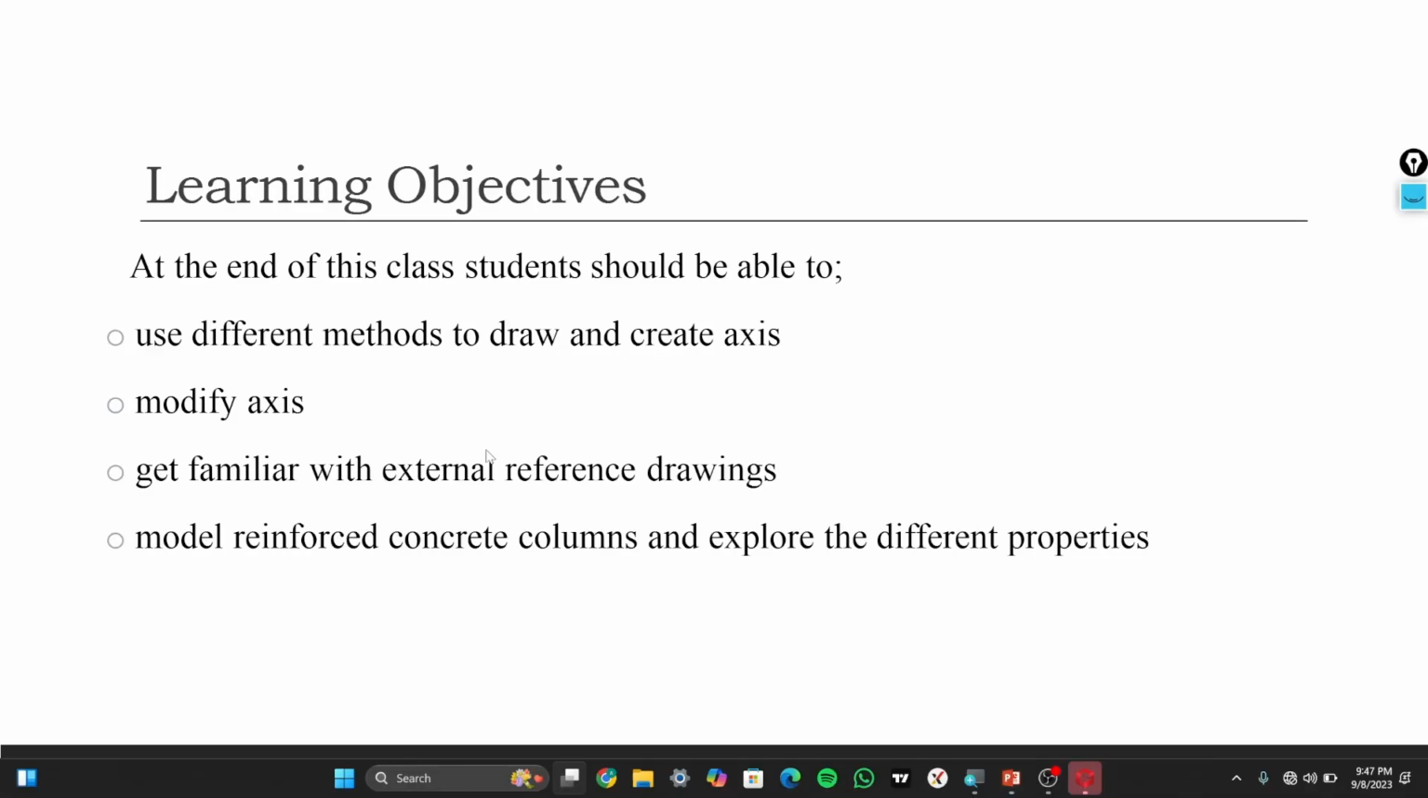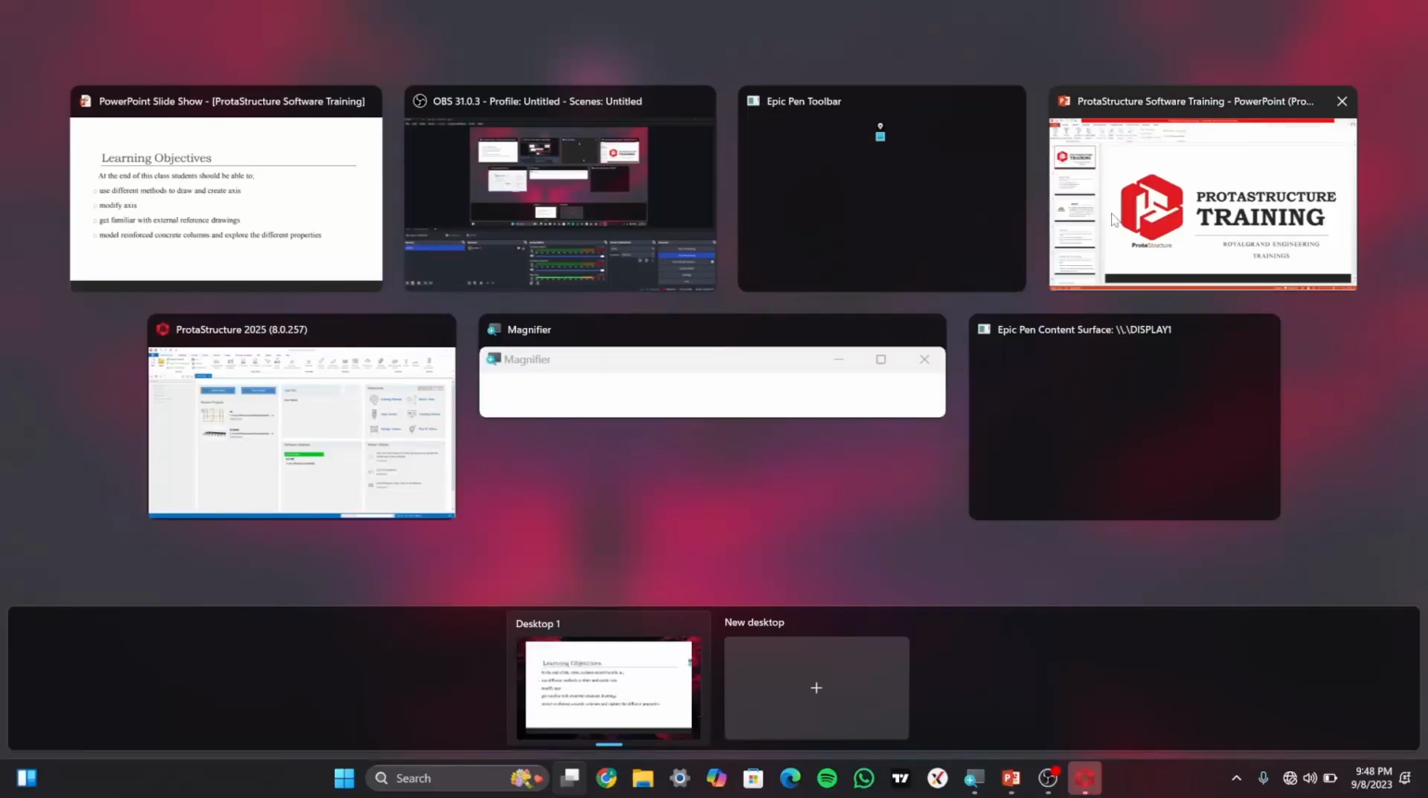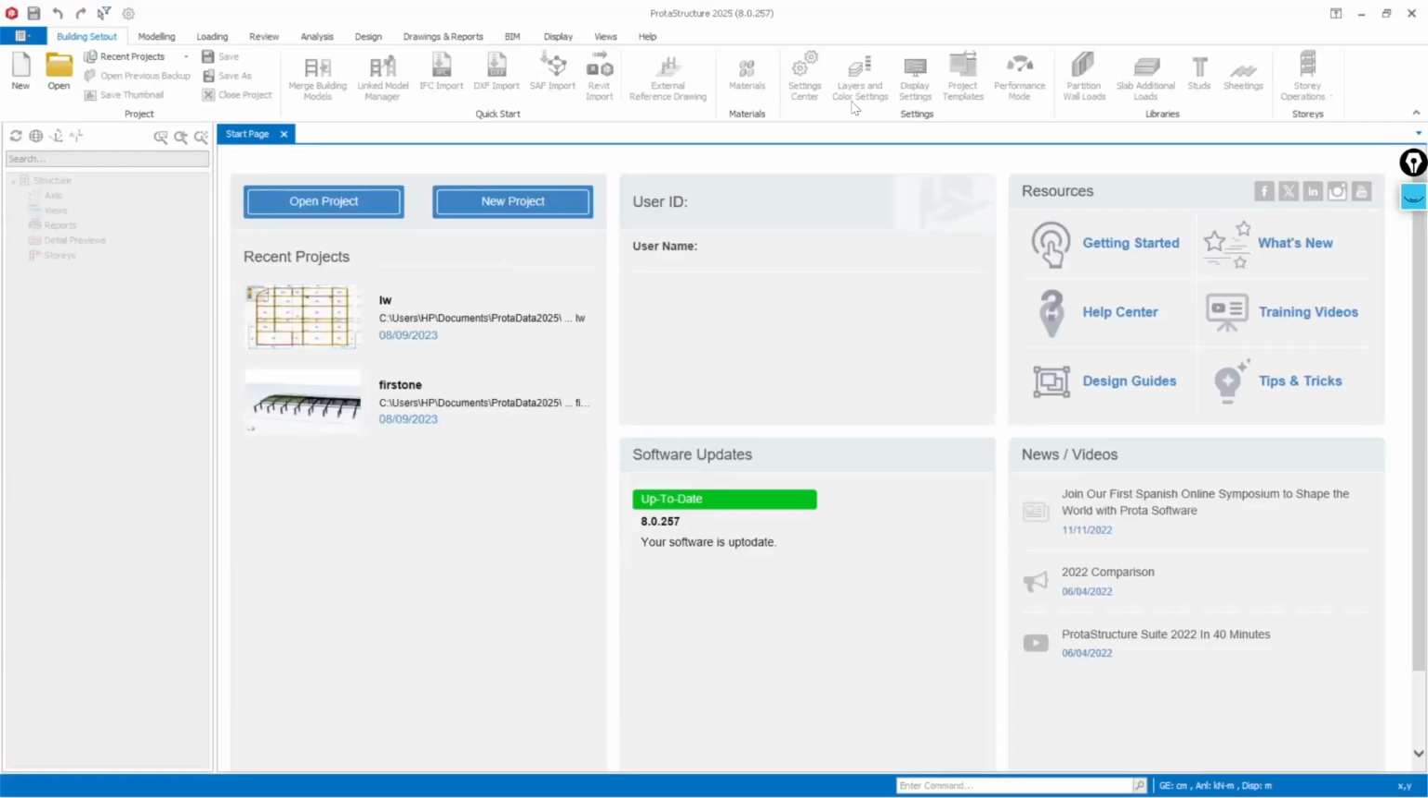Okay, so now let's jump back straight into our ProtaStructure software. When you open the ProtaStructure software, this is what you are going to get. This is the interface that you are going to get. So this is actually the welcome screen. I'm going to be using the ProtaStructure 2025 version for this illustration.